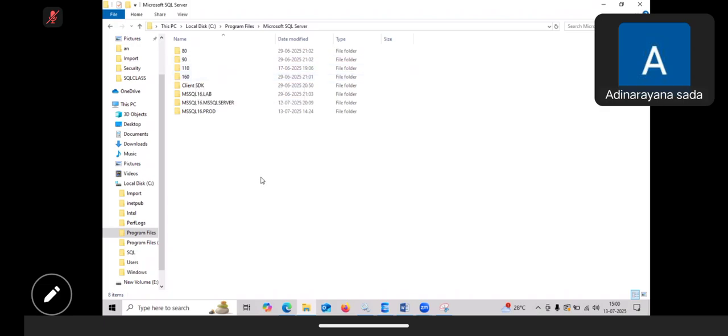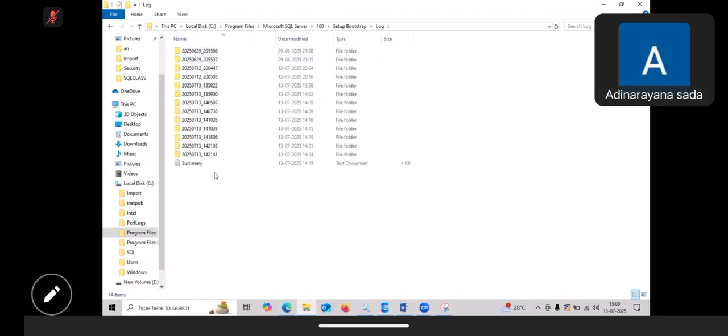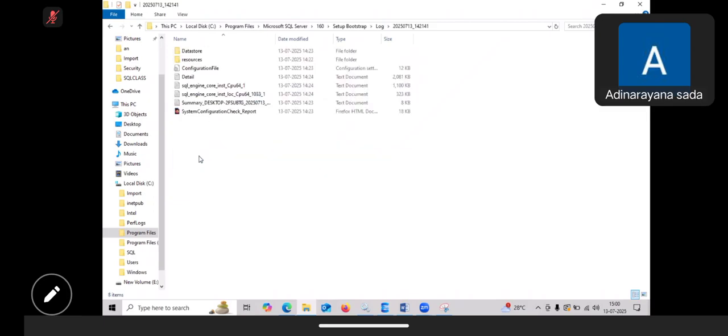In this scenario, we have SQL Server 2022. We installed SQL Server, but unfortunately it failed. To check, we go to the 160 folder, then Setup Bootstrap, then Log. In the log, we can see summary.txt. The summary.txt provides information on what services and what values are registered. Apart from summary.txt, there is one more file called detail.txt.